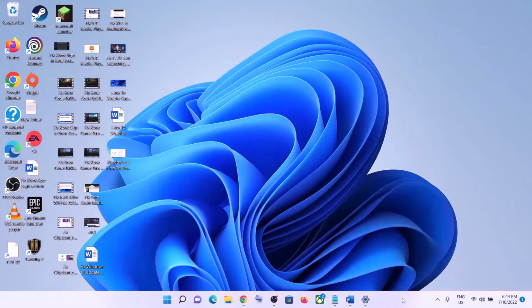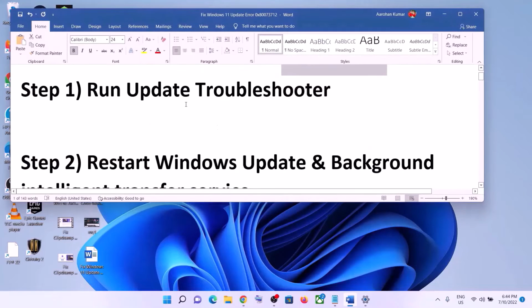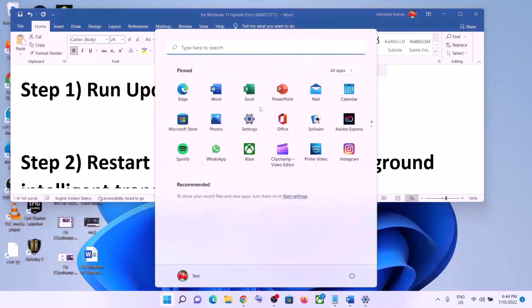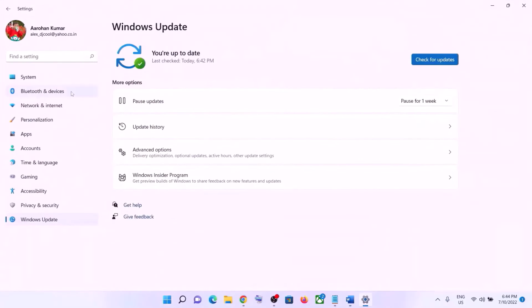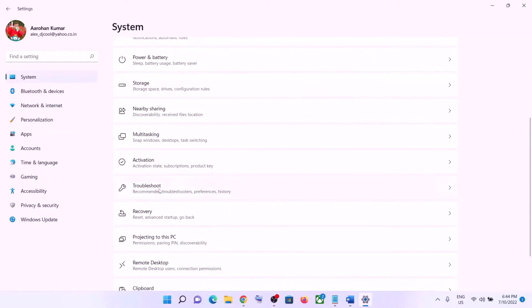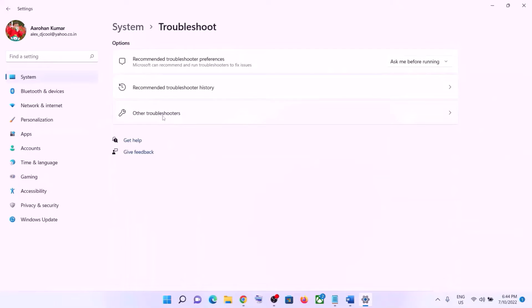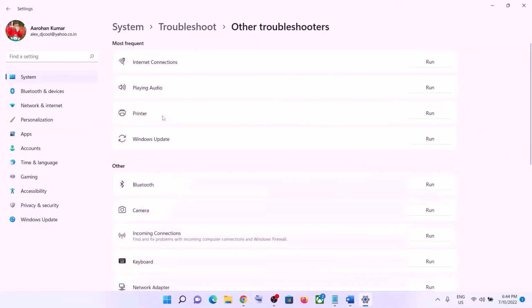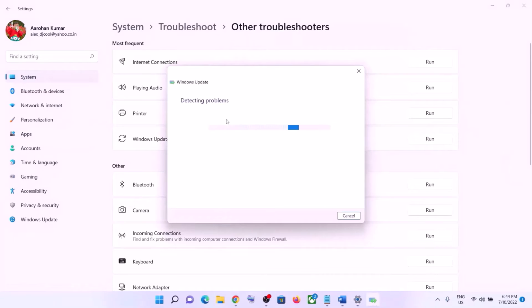Now the first step is to run update troubleshooter. For this, go to the start menu, then click on settings, click on system and then scroll down, click on troubleshoot. Now click on other troubleshooters. Now over here you can see Windows update. In front of it you can see the run option. Click on run, and once the troubleshoot is complete, restart your computer and then update your Windows 11 once again.